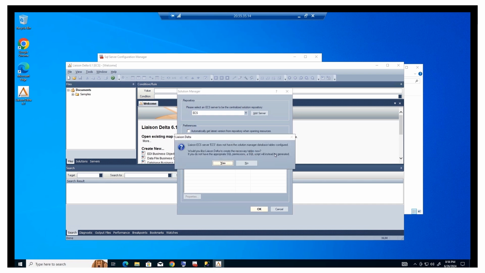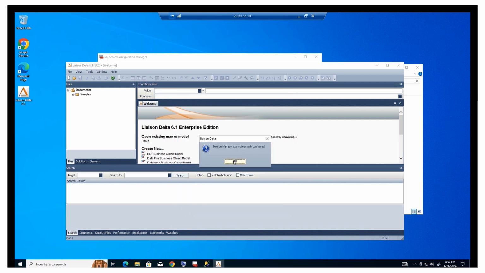It says it doesn't have the tables configured yet, and it prompts me to create them. This is, again, for the Solution Manager component. You're only going to see this for Delta Enterprise, and you only have to set up this table once. I believe it's once per Windows user that you log into Delta Studio under. So I'm going to hit yes. The tables are successfully configured, so this is all good news.